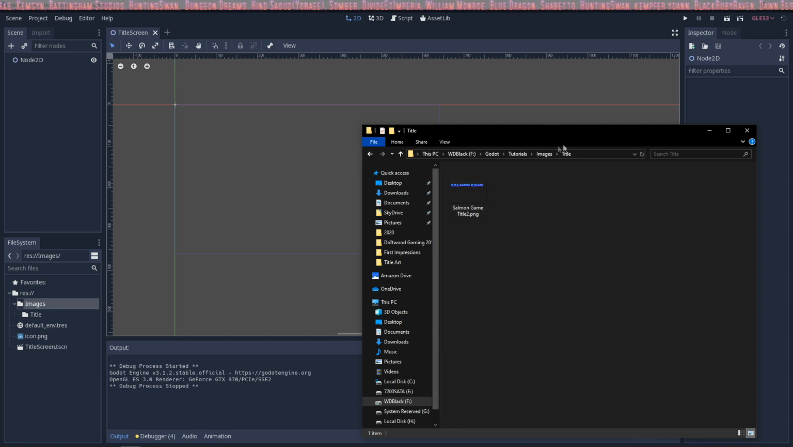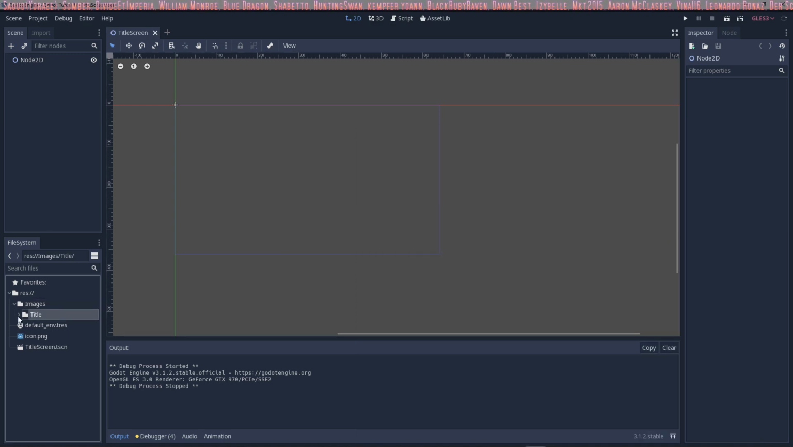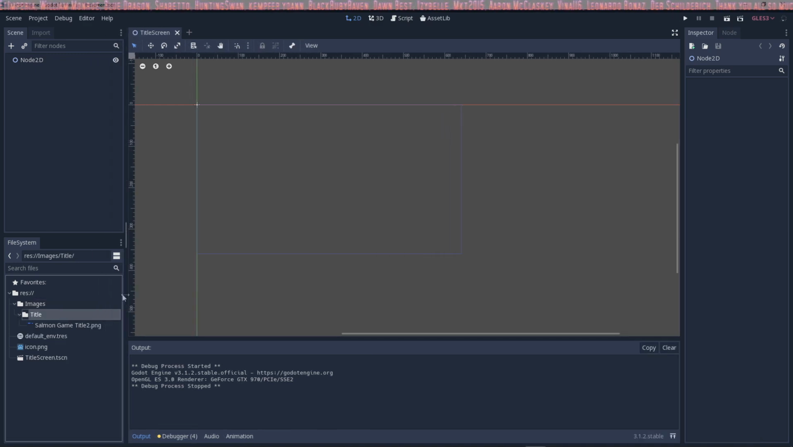So because we put this in images inside our actual folder, I should have already added it. There it is. It'll refresh this and then it adds it right here. So what we can do is left click this PNG that we just added to the folder and drag it inside.